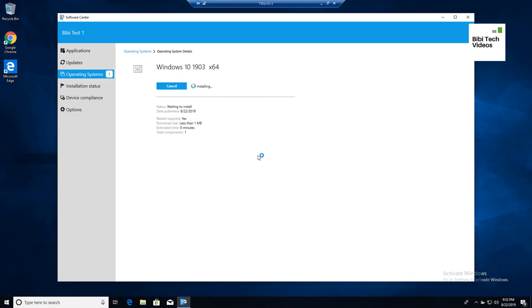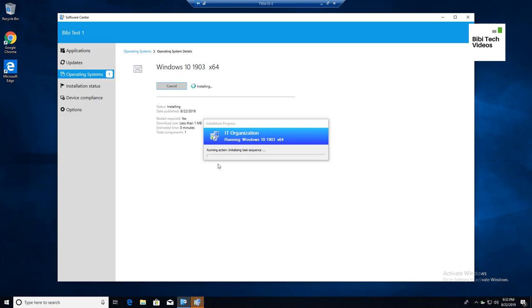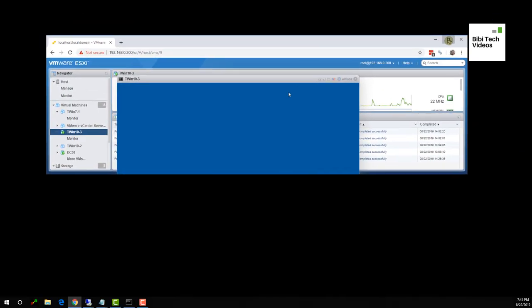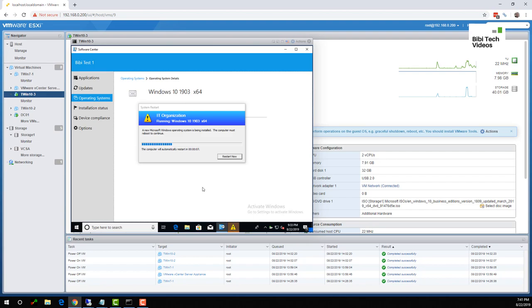Installing is now starting to download, as you could see here too. It's gonna run the task sequence and it will shortly reboot. So I'm gonna have to show you guys on a web browser, because obviously this machine would be rebooting, so you're not gonna be able to see too much of it through the RDP session. So it's right here. It's restarting.